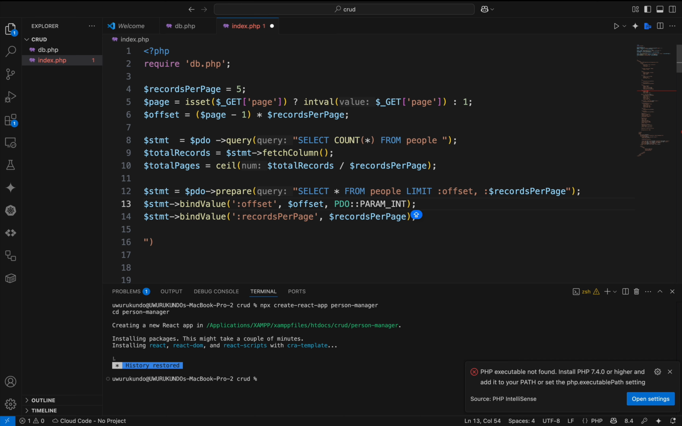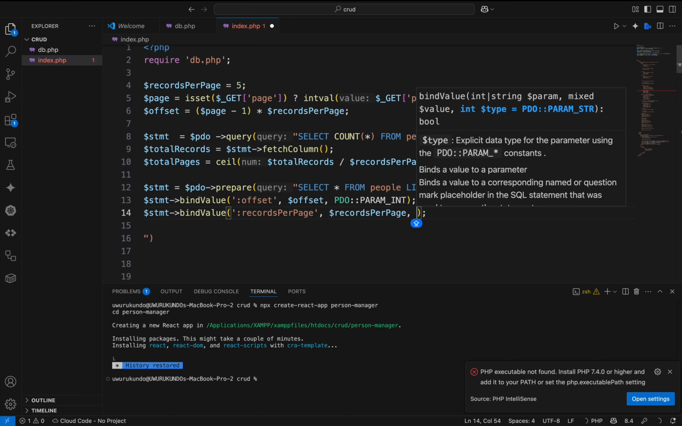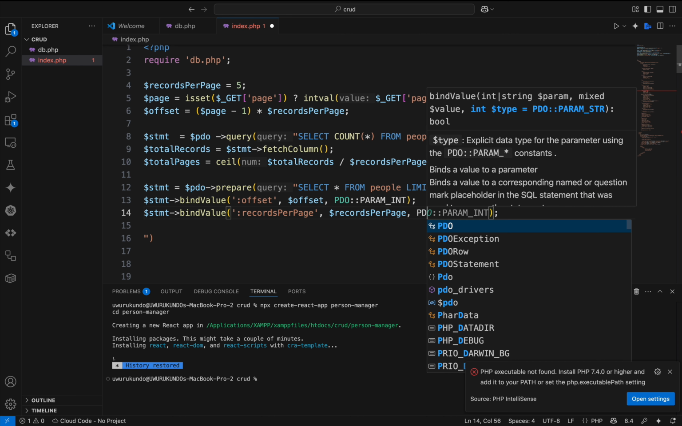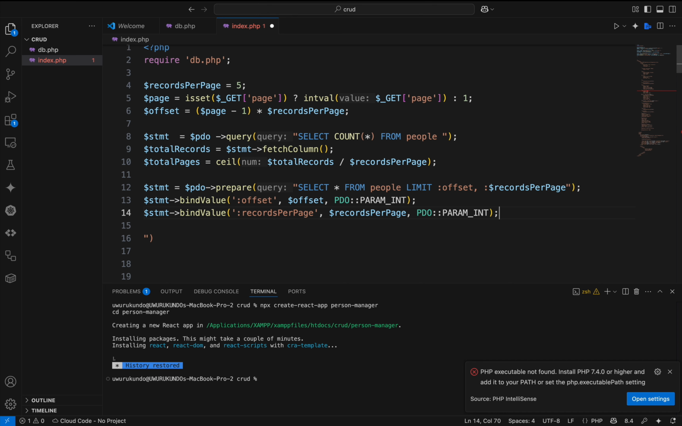So now after that, what we need, PHP database. Now we are going to bind the record per page parameter as an integer. You see bind value, record per page. But you also need to add it here. PDO param int also. Then you're going to execute the query.